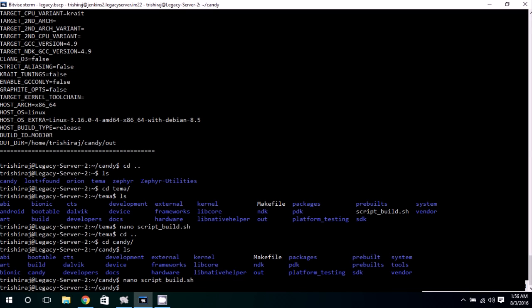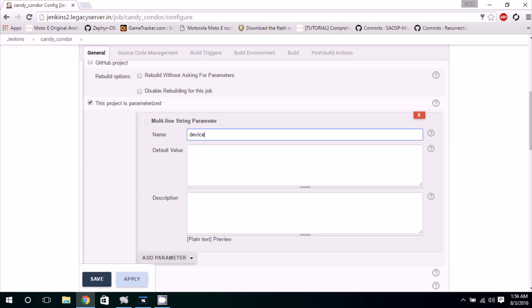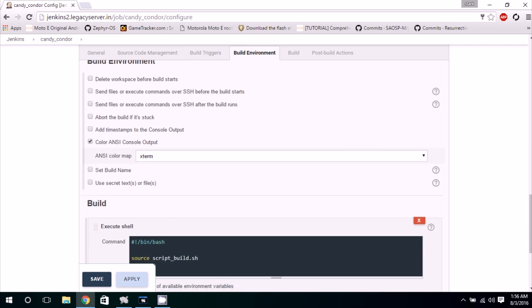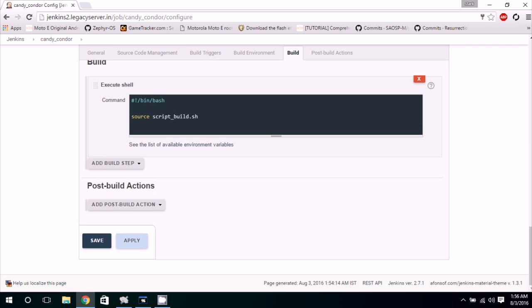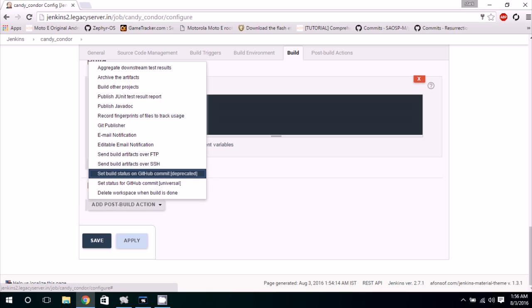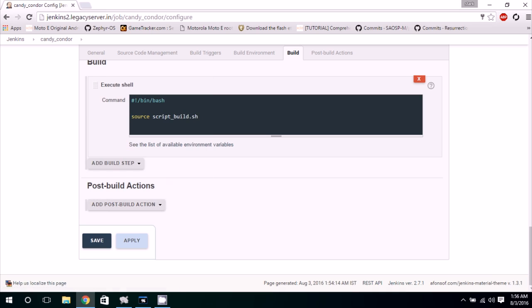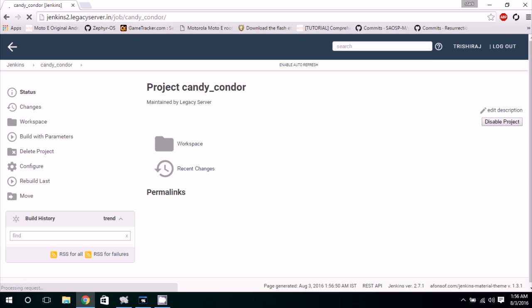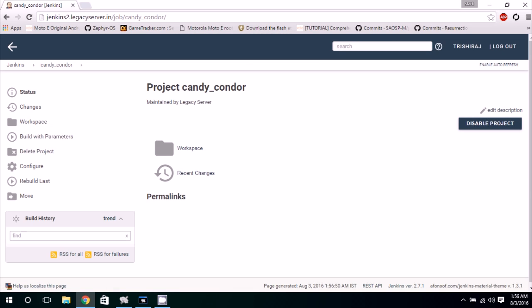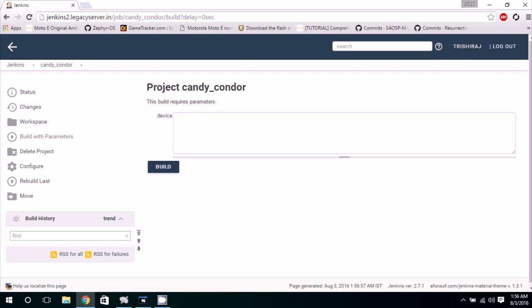Save this file at least, and then we save this as well. Now if you have the Android file host account, you can send your builds through FTP. I'm not gonna do that right now anyways, I've got no time for that, and sorry if I'm taking much of your time because this is a lot of thing to cover. So we click on build with parameters, device, enter the device code name, it was Condor. We tap on build.